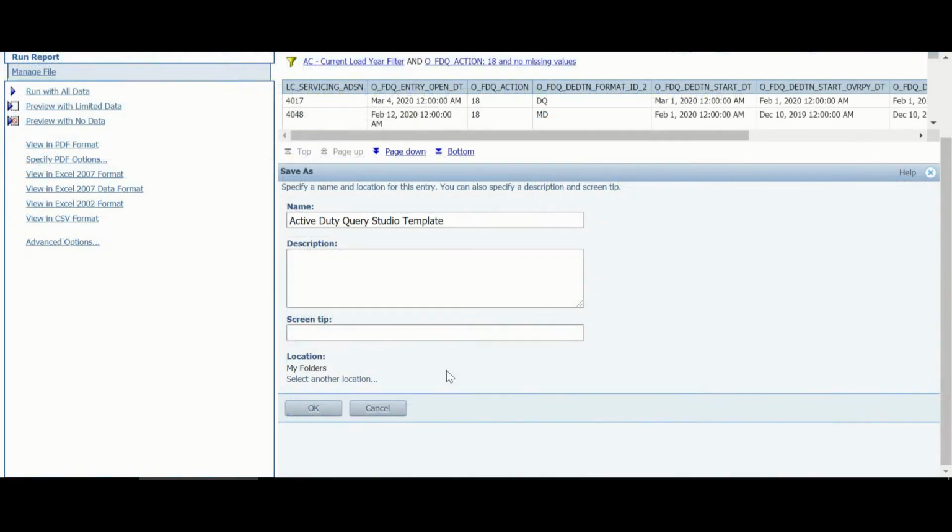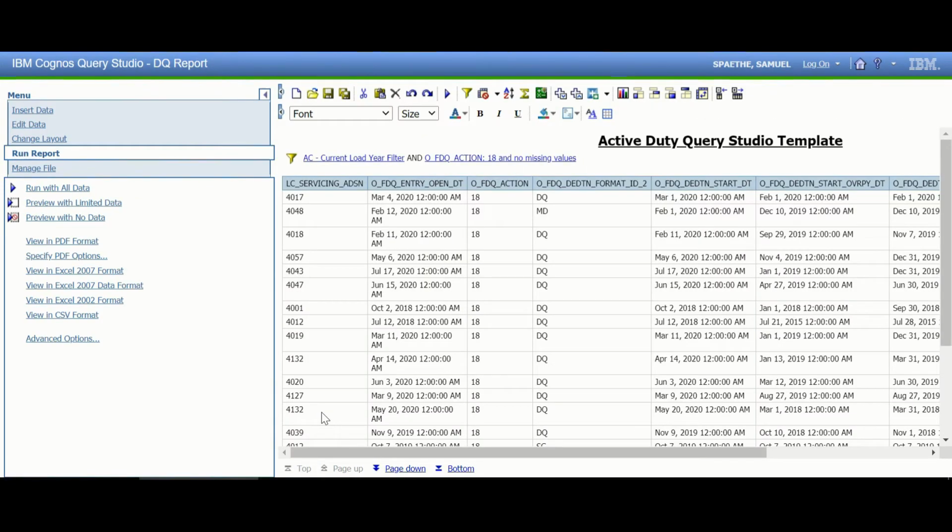It will pop up with this small pane. You can then rename your report, add a description if you like, and it'll automatically save to your own personal folder within Cognos. Click OK, and there you go.